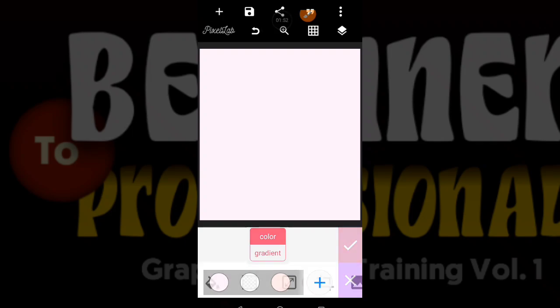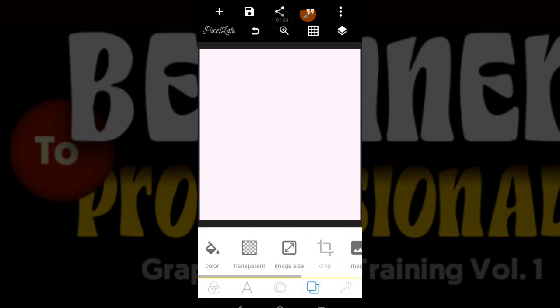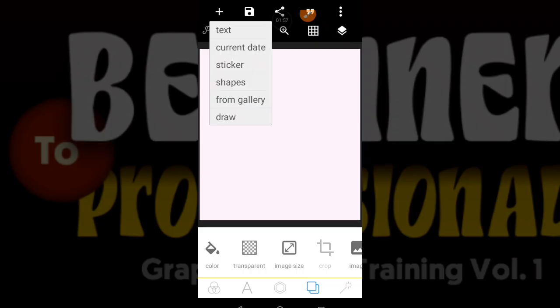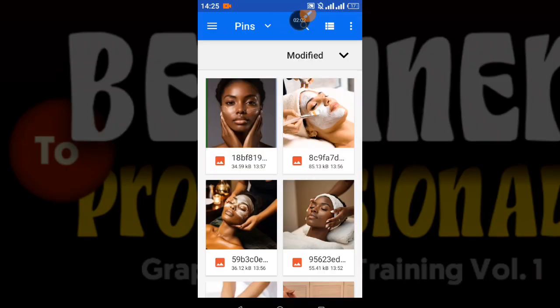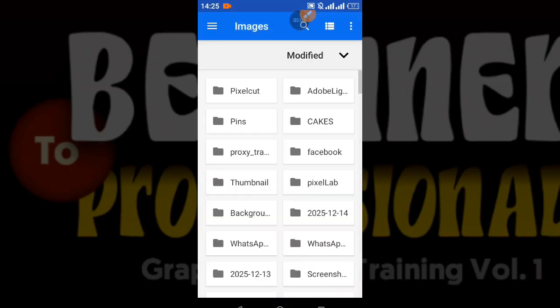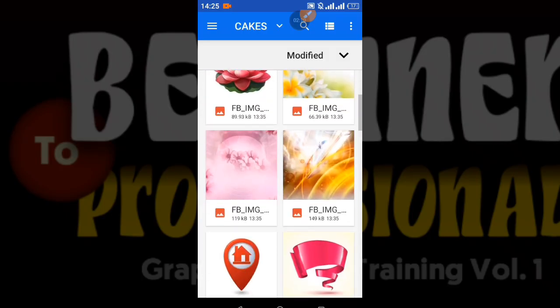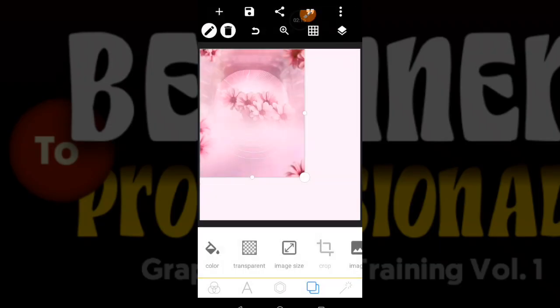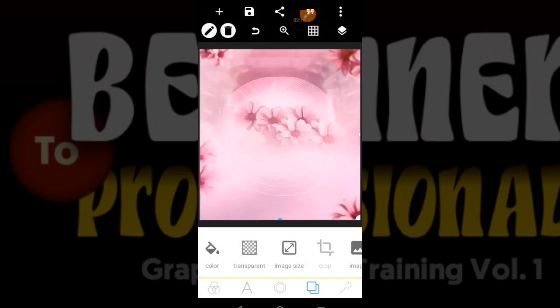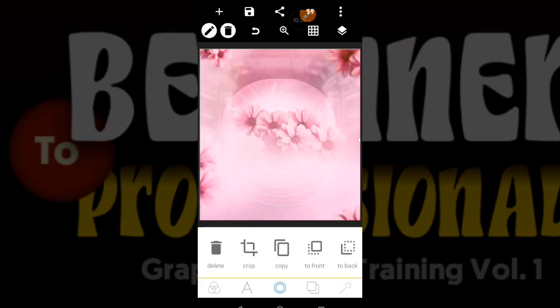Okay, now I press on the mark button, then go and add the background I'm using from my gallery. I think I have it here. Yes, I'll be using this background. So I enlarge this background to cover the whole part of the normal background. I'm trying to make my own background.